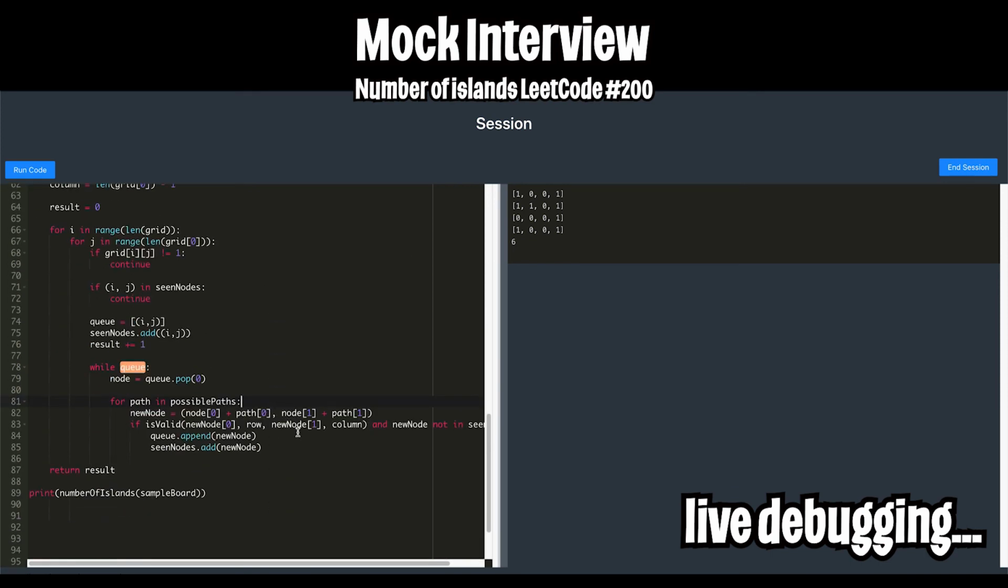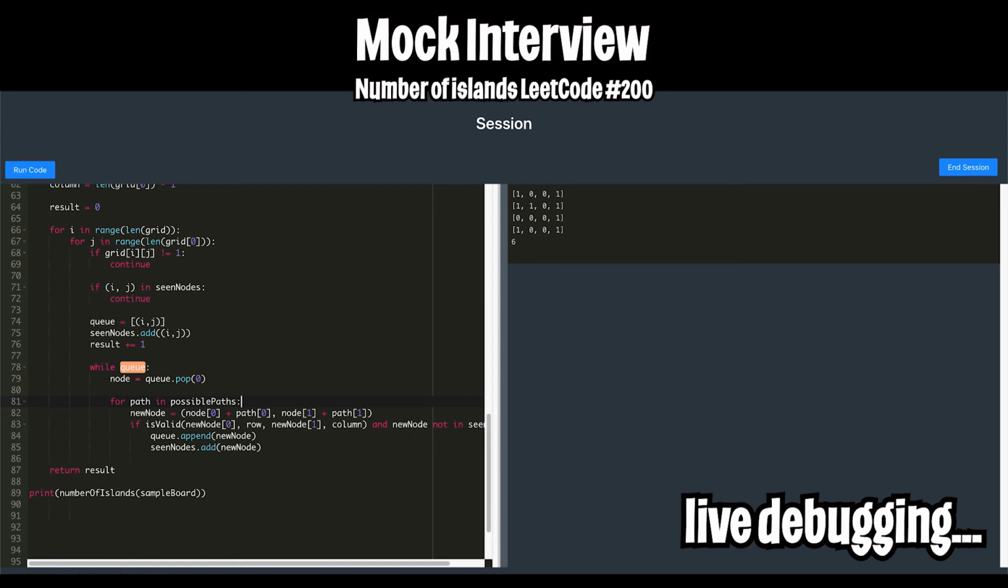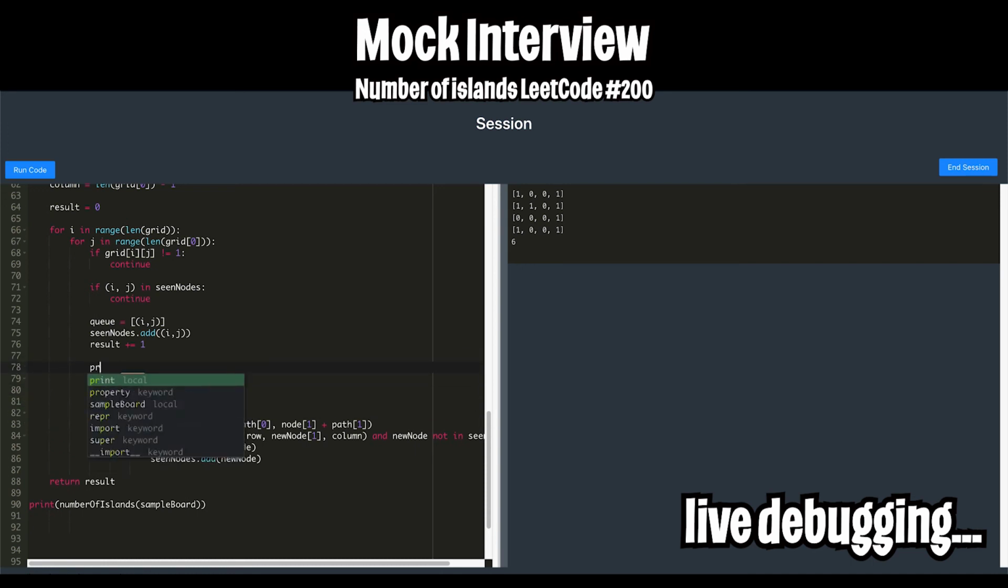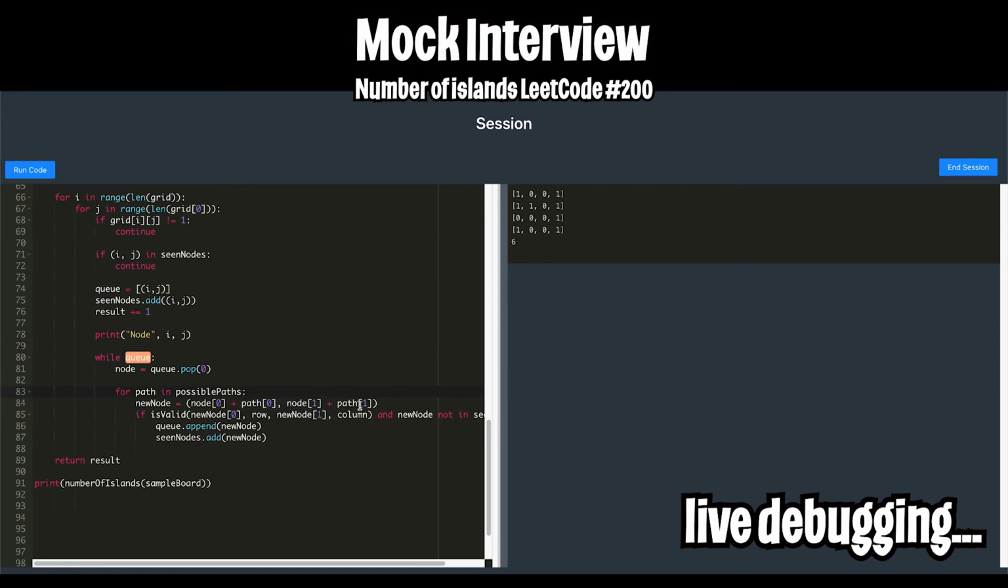Okay, sorry. Let's print out the paths together. Actually, no. Let's print out the. Okay, let's add some prints to debug our code. So let's print out what node we're on. So let's print node ij, and then here let's print out what our new node is. Actually, let's put it inside here.